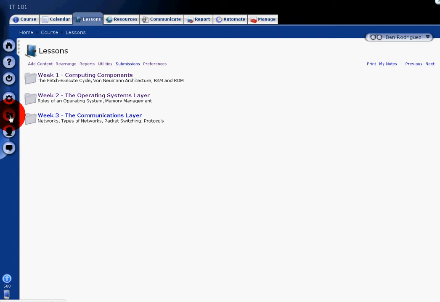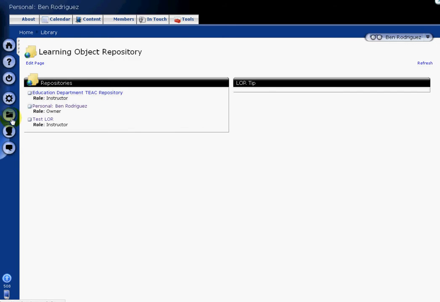So we're going to click on the Learning Object Repository button, which has the symbol of this folder here. And in my case, I'm a member of 3 repositories. One is my personal repository, and every instructor in Angel has a personal repository by default. And you can become a member of other repositories. So for instance, I have the Education Department repository and a test one that I set up for myself.